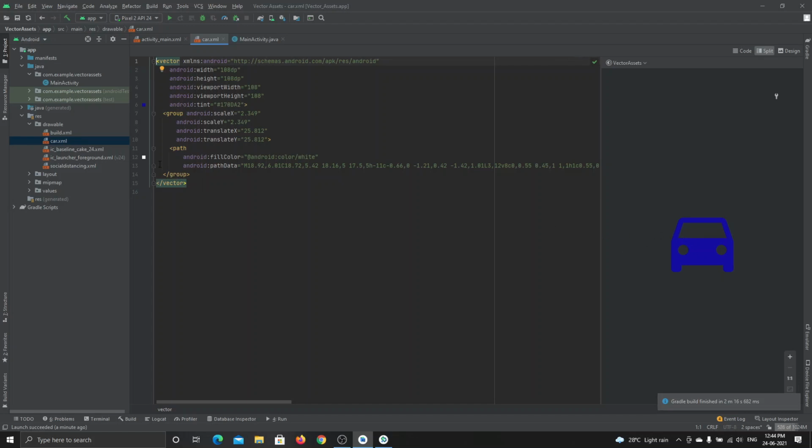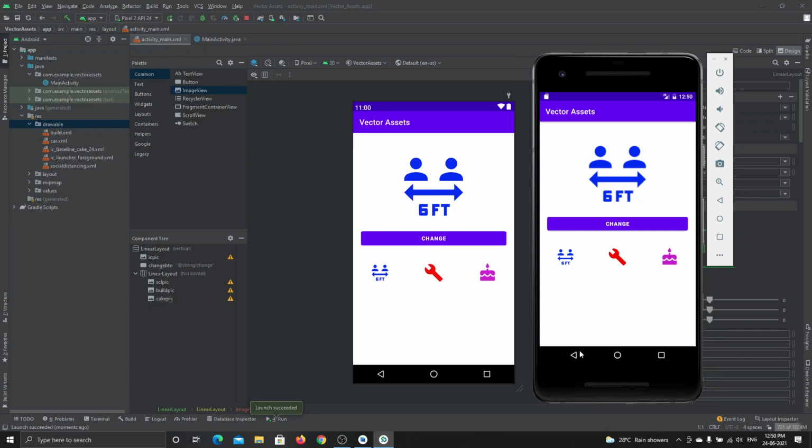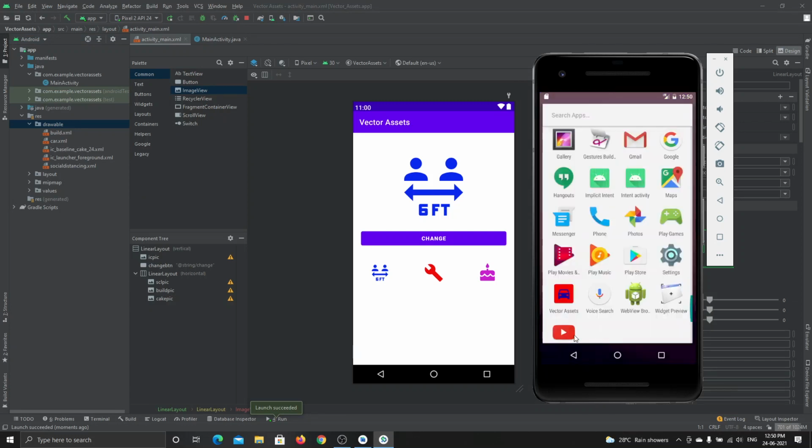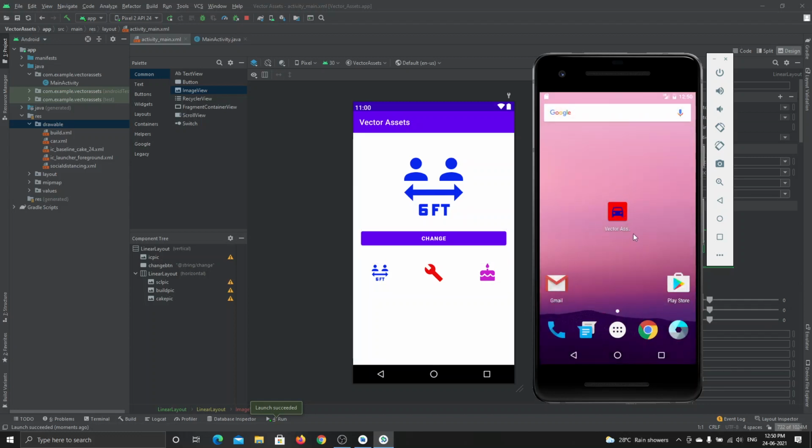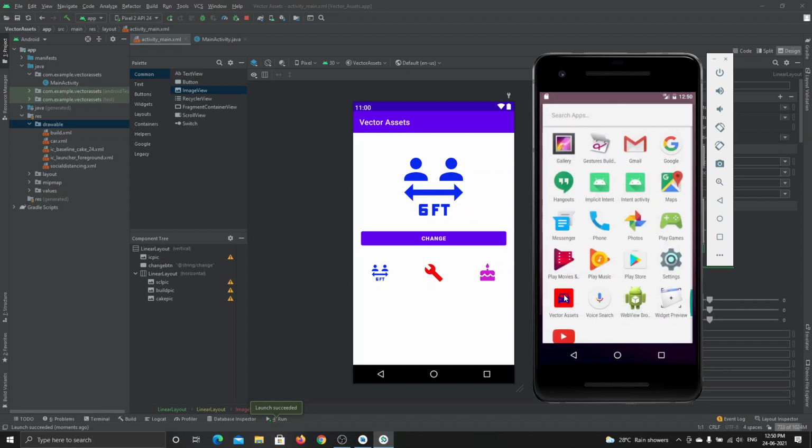Okay, see, now I think it should change it. Okay, now it's changed. When I ran it again, it changed the icon, because it was syncing when I clicked on this play button to launch the application. The icon was Gradle syncing. That's why it didn't change the icon. But now see, the icon changed to the car with a background of red color. Okay, like this we can change the icon.